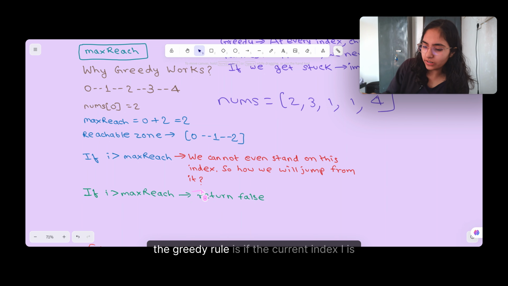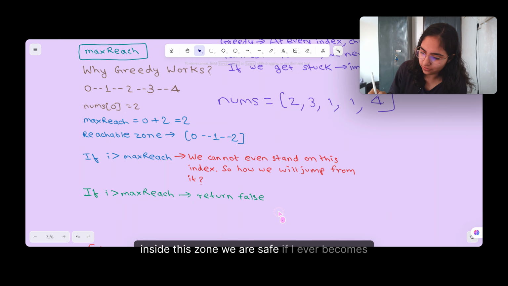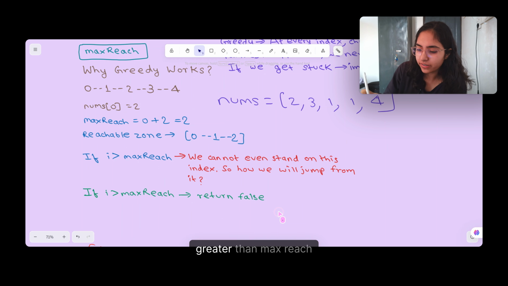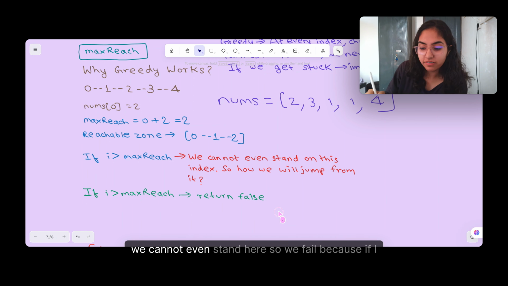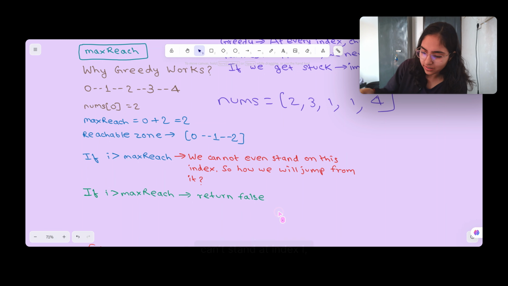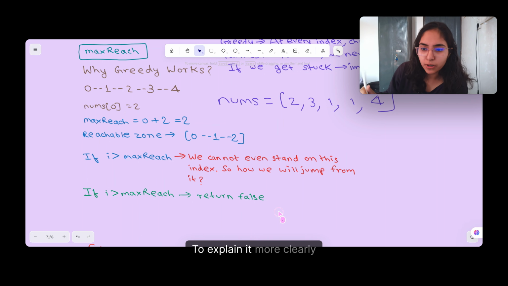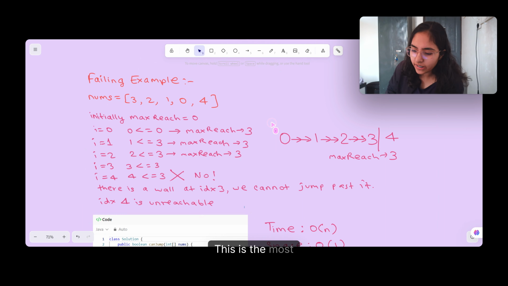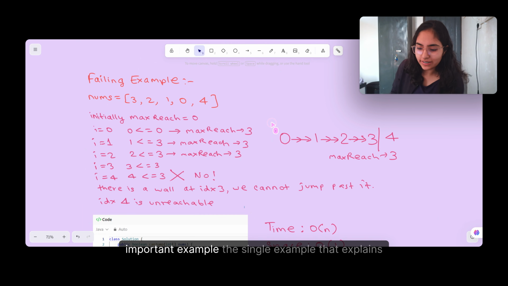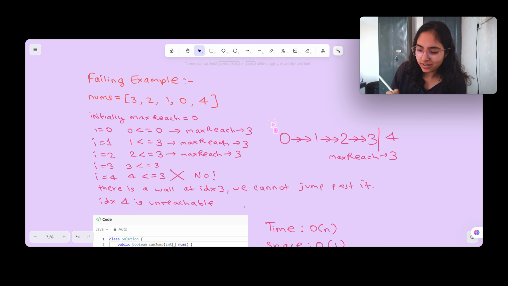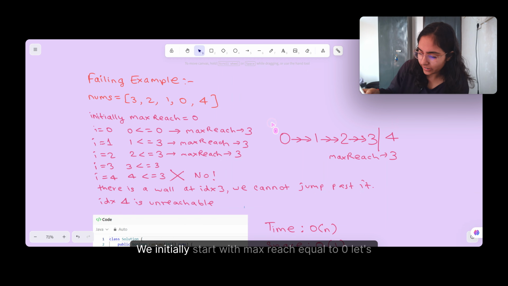Why? The greedy rule is: if the current index i is inside this zone, we are safe. If i ever becomes greater than max reach, we cannot even stand here, so we fail. Because if I can't stand at index i, how will I jump from index i? To explain it more clearly, let's look at this failing example. This is the most important example. This single example explains greedy better than the passing one.